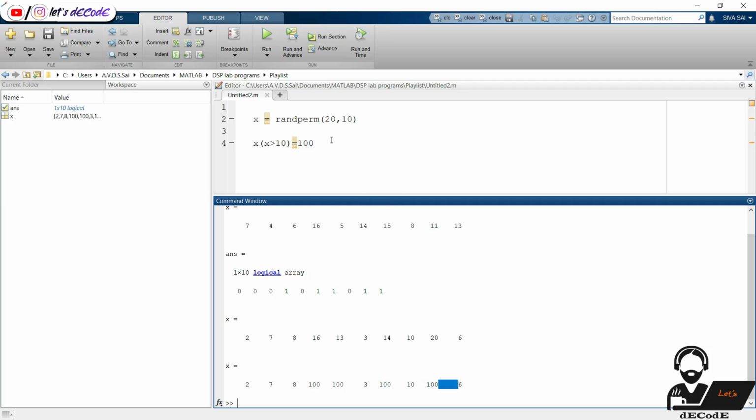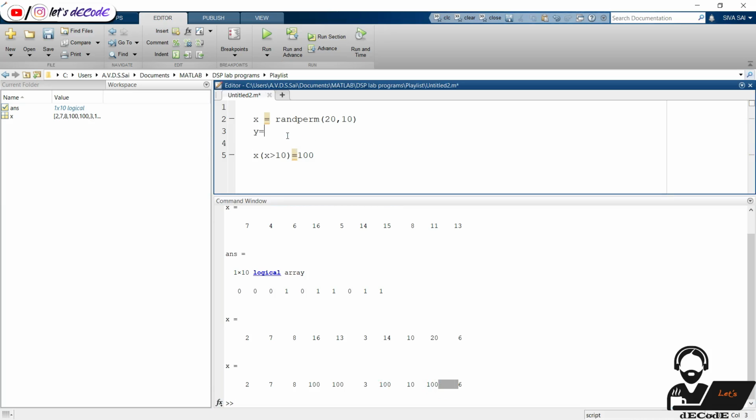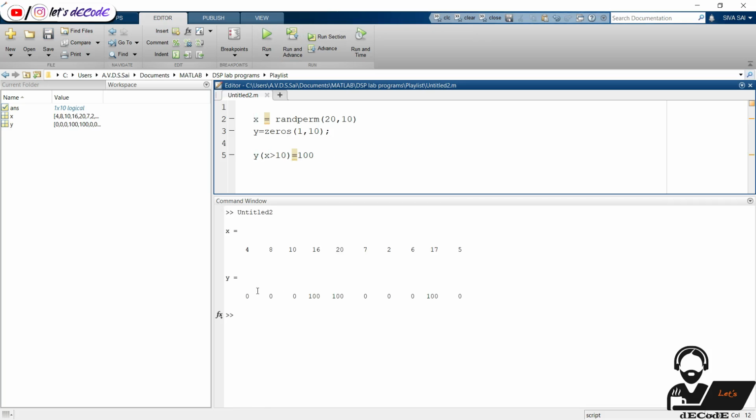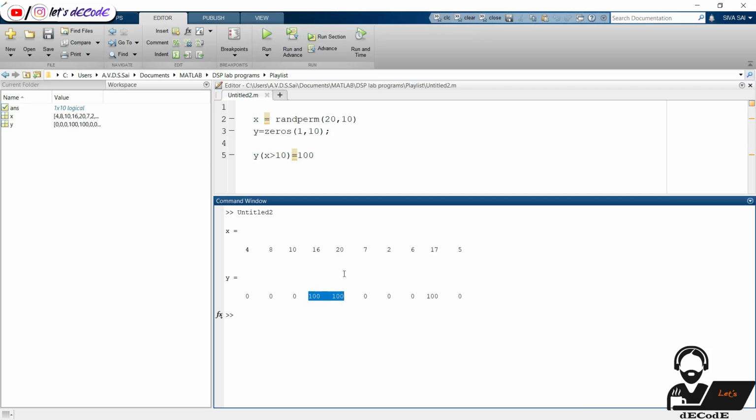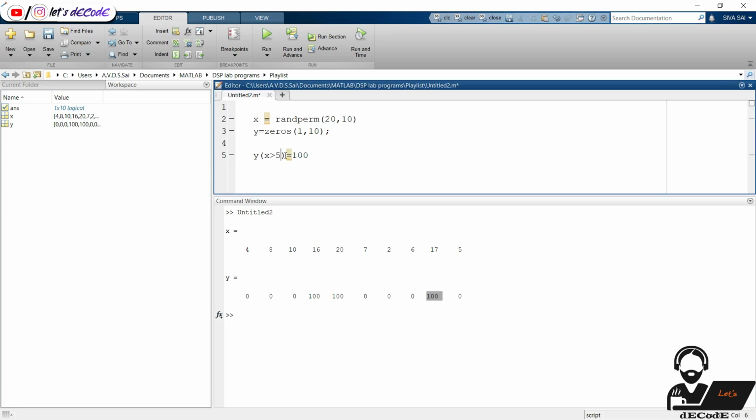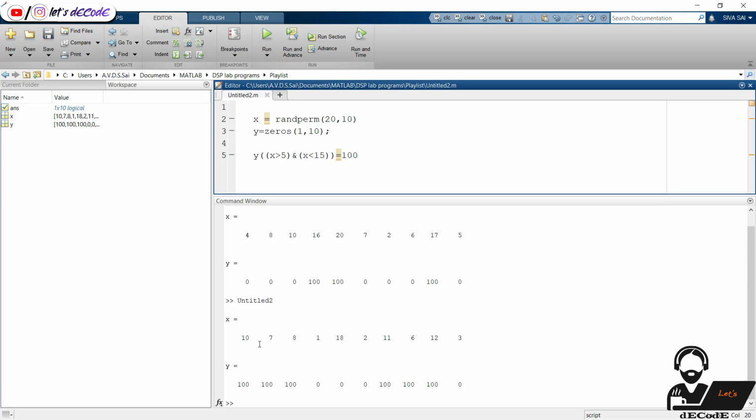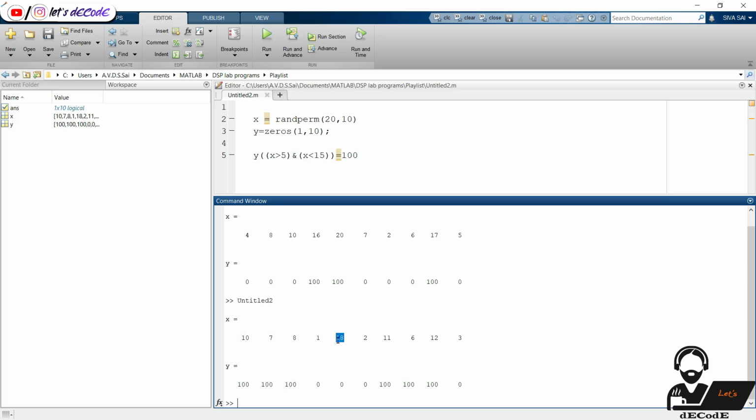We can also assign them to another vector. Create y vector of same length as X with zeros. Then assign 100 when the elements in X are greater than 10. Yup, we got it. When the elements are greater than 10, respective values are 100, remaining values are 0. Now we change the condition that, when the element is greater than 5 and less than 15, we change the respective value to 100. Okay, it's working fine. Let's move forward.